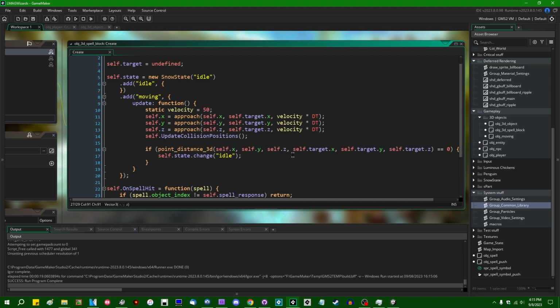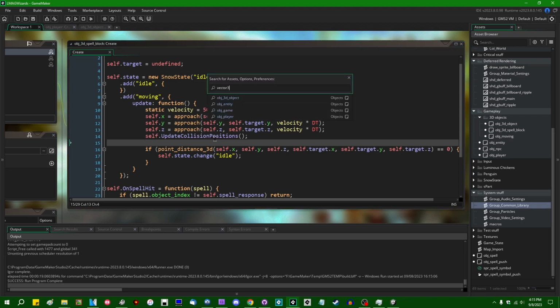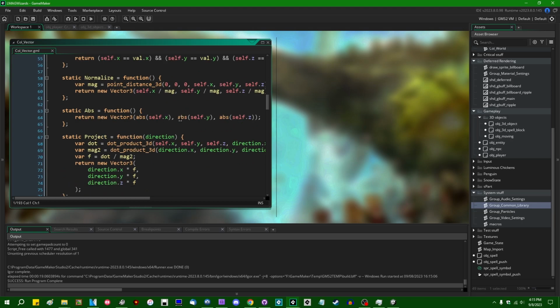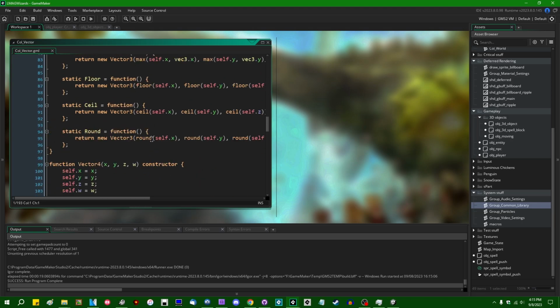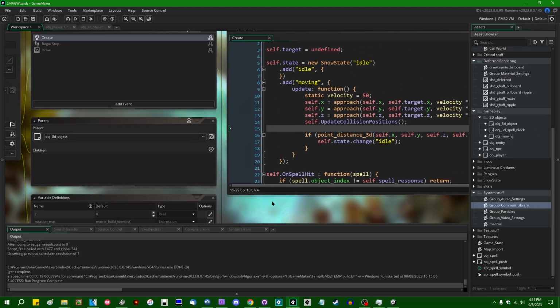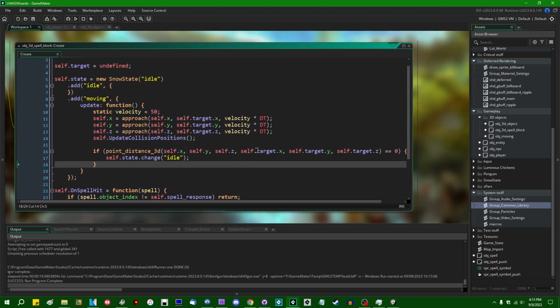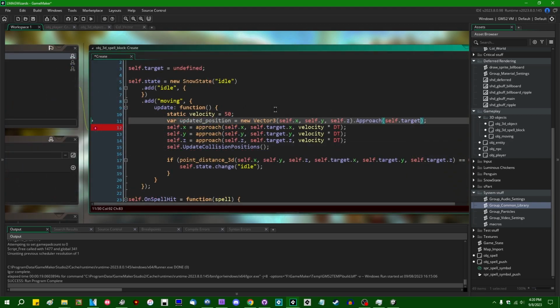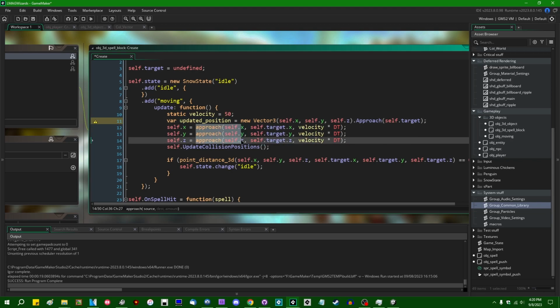and which do I have a... Did I ever write a vector 3 approach? Normalize, project, min, max, floor, ceil, round. I did not. That might not be a bad one to do. Vector approach. Let me do that now. I can do something like this, calculate the updated position, and then just updated position dot xyz.